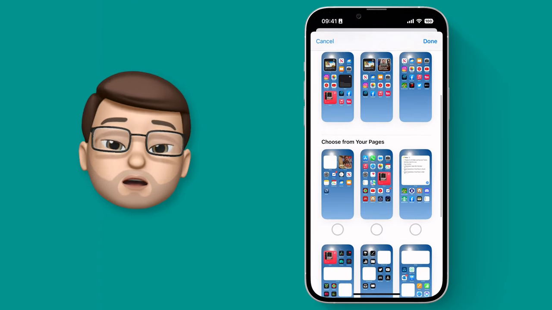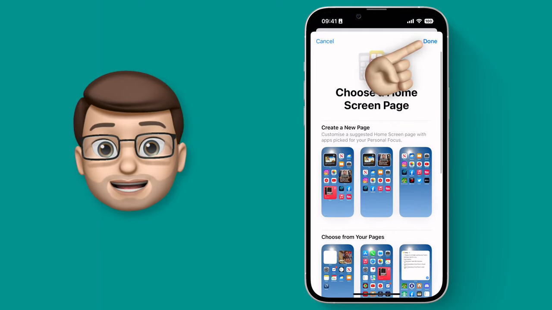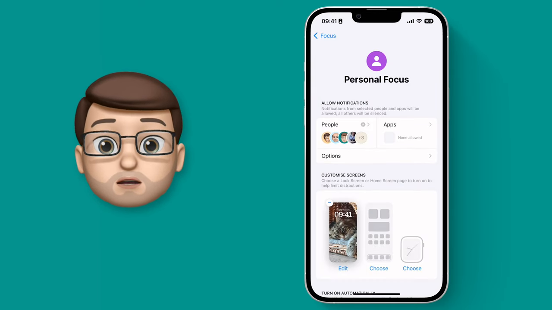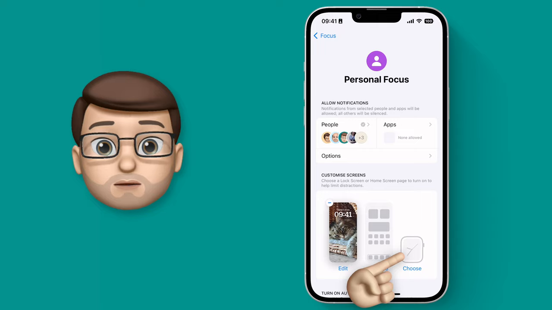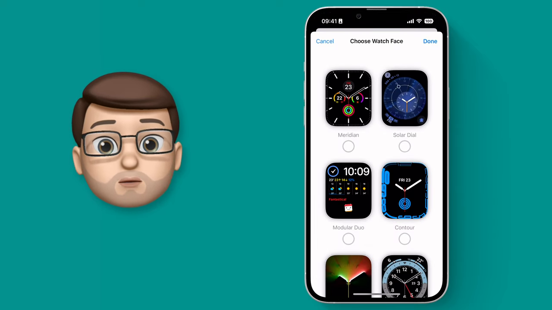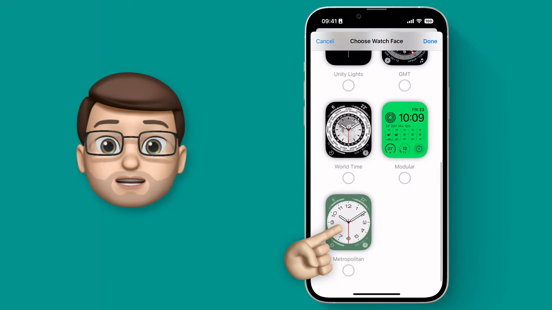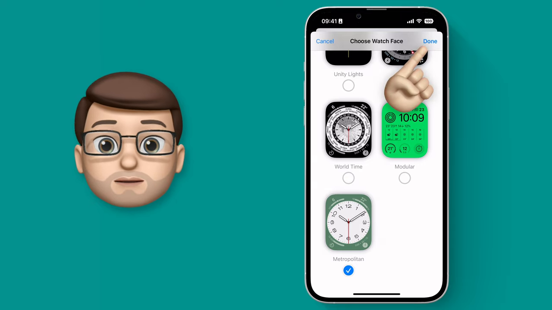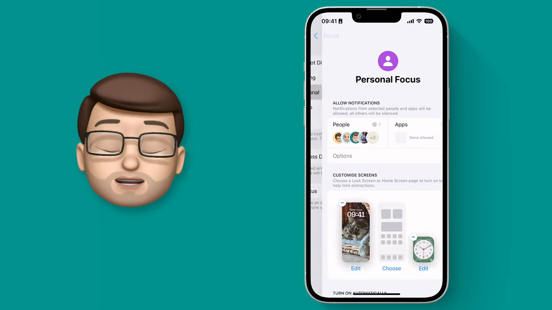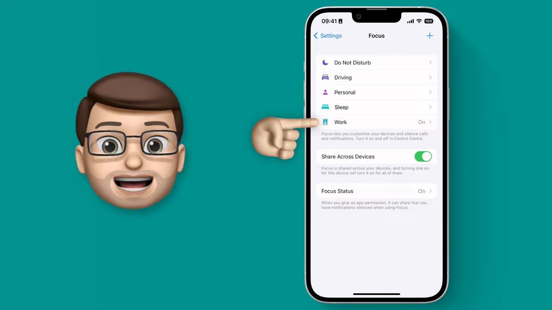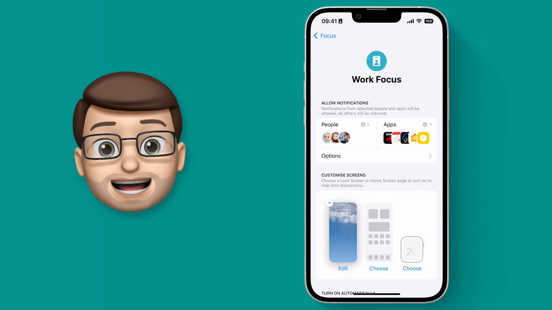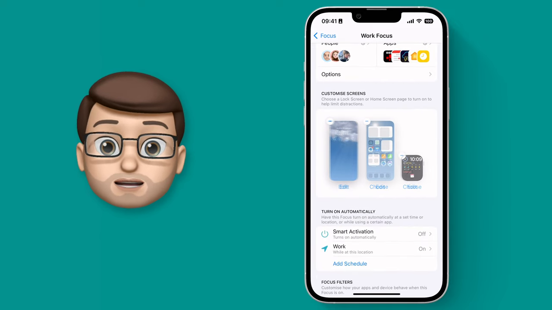That means I can toggle on or off certain home screen pages, and I can set my own watch face as well. If I tap onto the Apple Watch Face Gallery, it will show me all the ones that I've made, and I can choose my personal one to switch over when I get home. Obviously, this works for the work focus as well, so if I tap onto there next, I can choose my work home screen layout and my work Apple Watch face.